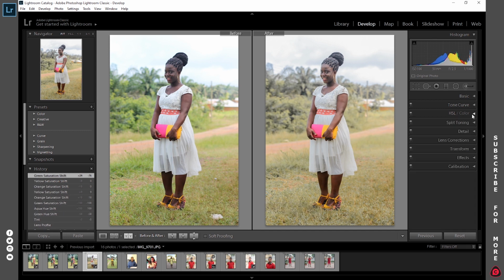Alright, so this is the look I have for this, and you can pretty much see the before and the after. So let's just say I want to save this preset. I like this image I have edited and I just want to have it saved somewhere so that at any point in time I can just go back and pick it up and apply it to whatever image I'm editing.